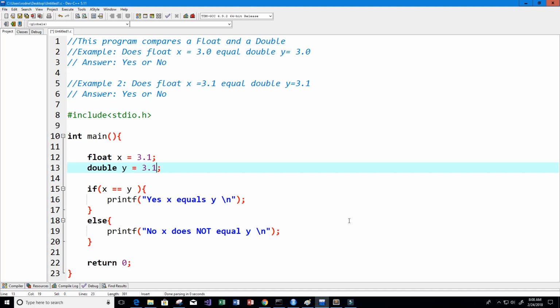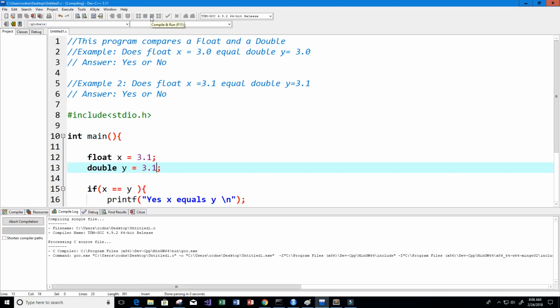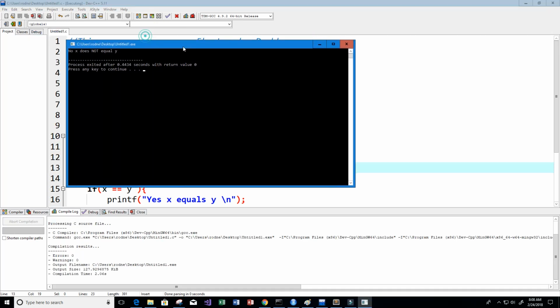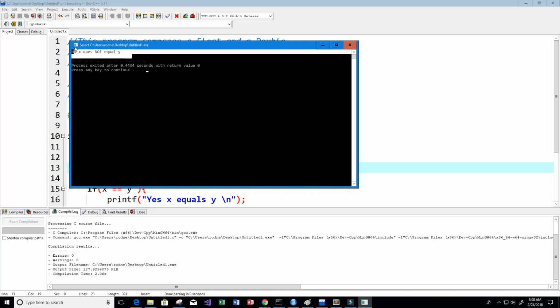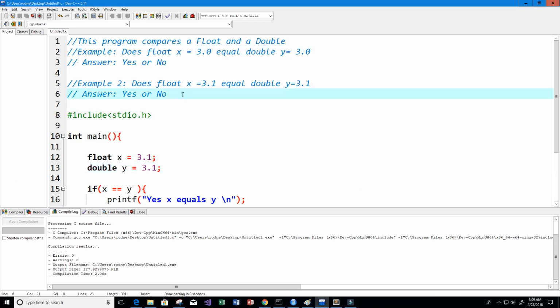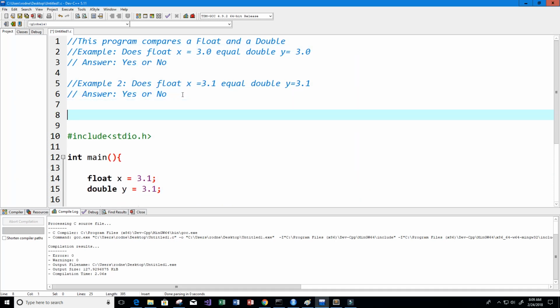Okay, so now what do you think the answer will be? Do you think we'll still get yes, x equals y? Or do you think we'll get no, x does not equal y? Or some error message because we're comparing floats and doubles? You can go ahead and pause the video again if you want to. I'm going to run this and let's see what we get. All right, so no errors, but this time we got a different print statement. We got no, x does not equal y. So now you may be thinking, why doesn't x equal y? If they were equal before with 3.0, why aren't they equal now with 3.1? I'm going to explain that to you right now.